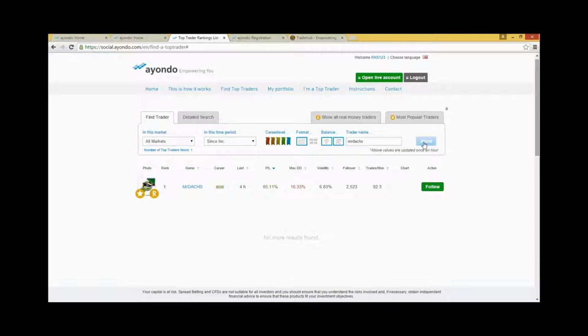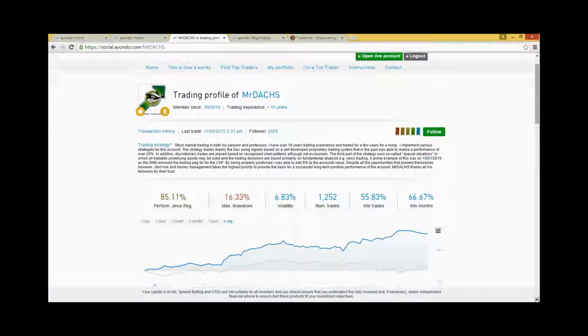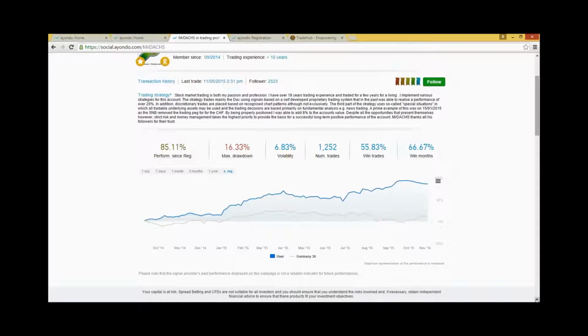Just searching him by name, we get Mr. Dax here. We can pull up his profile, and you can see here that his drawdown is 16.3%. So this means the biggest change from one of his peaks to the lows is 16.33%. So this is probably the change from here, the 9th of April, where he's up 69.21%, down to here in 4th of July, where he's down 45.62%. That is what is meant by drawdown.